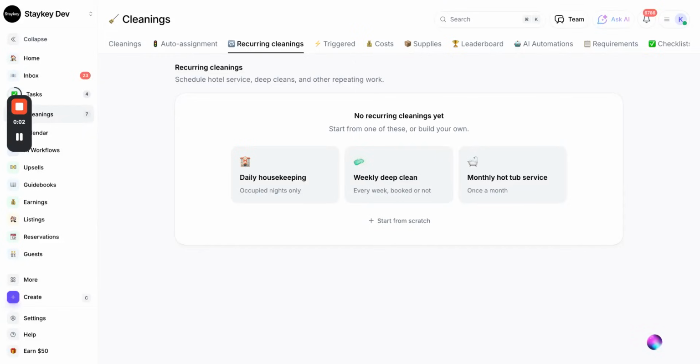This video demonstrates the new Recurring Cleanings feature in the Cleaning section. You'll now see a new tab called Recurring Cleanings. Recurring cleanings allow you to schedule cleaning types that aren't based on reservation events, but instead happen according to a recurring schedule. For example, you might offer daily housekeeping during a guest stay, weekly housekeeping services for long stays, a weekly deep clean, or a monthly hot tub service.